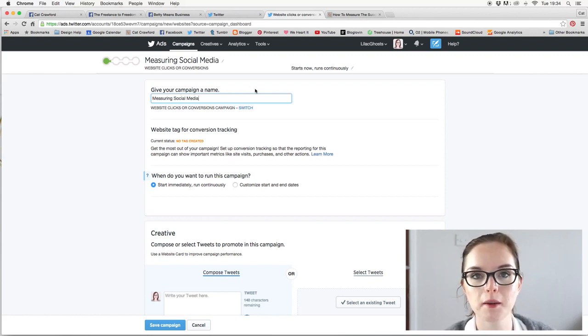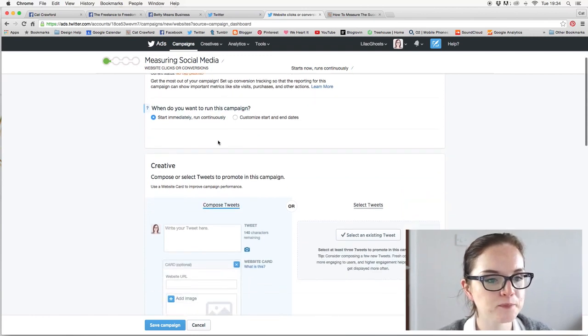So whenever I go into my campaign thing where it shows me what campaigns I'm doing, so as soon as you click on Twitter ads, it'll take you to your campaign sort of home screen, and this will just give me an idea about what ad it is. So it's my measuring social media ad. So I'm going to put that there.